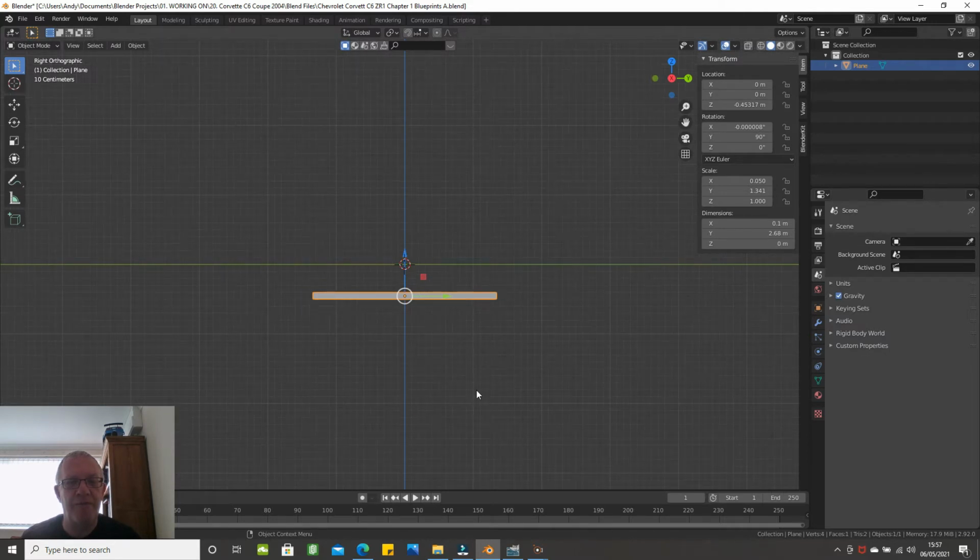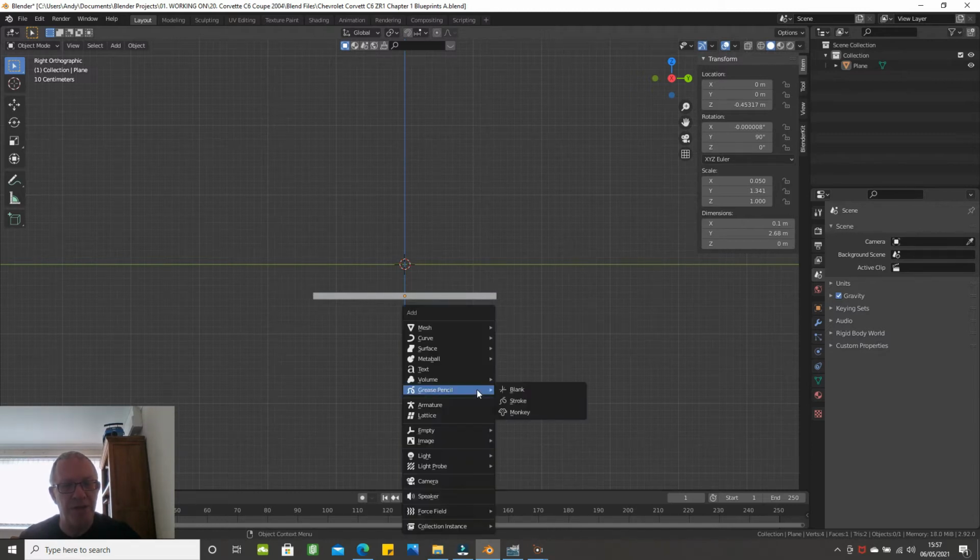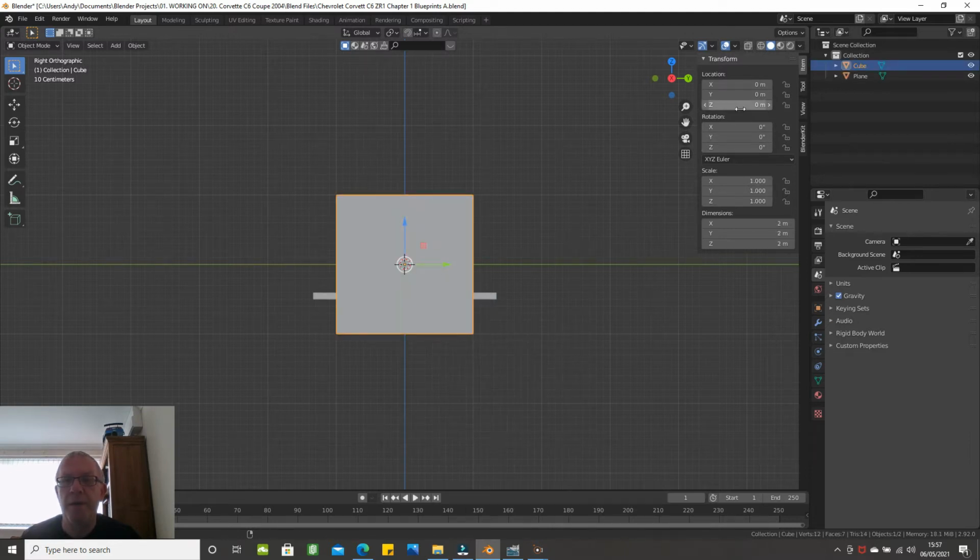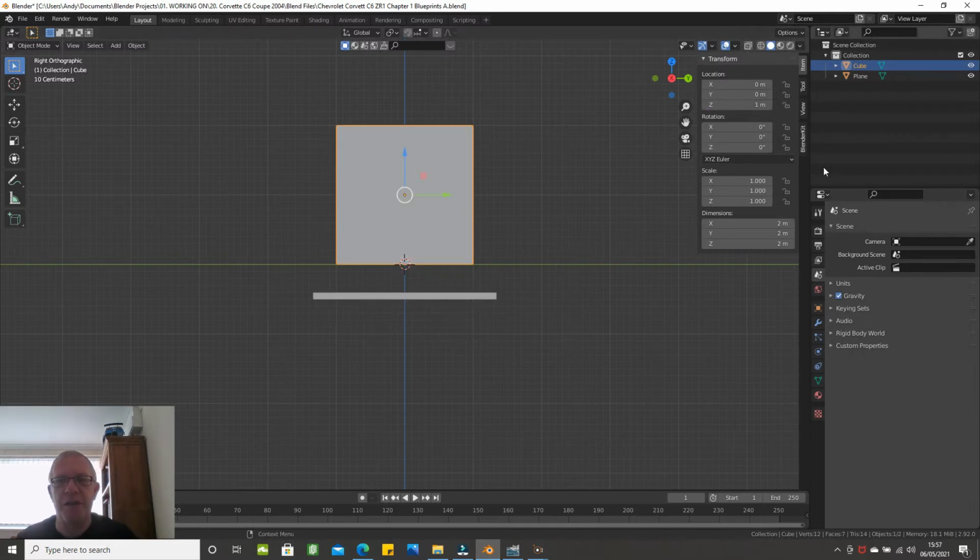The next thing is to add a cube in to display the physical dimensions of the car. This is a temporary thing, so put in a mesh cube. Now we want that sitting on the base, so it's 2 by 2, so we'll put in 1 there, and that moves it up by 1. So put 1 in and it sits it on the baseline. So this is our cube. Make sure all the rotations are at 0.